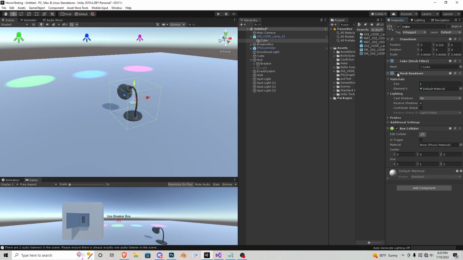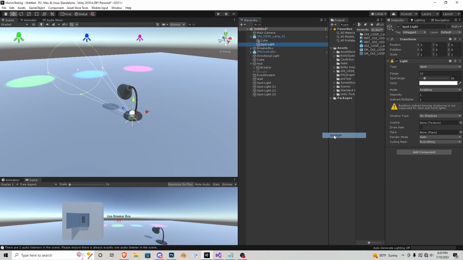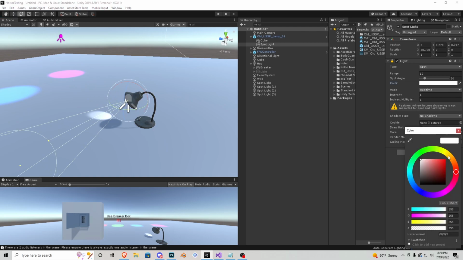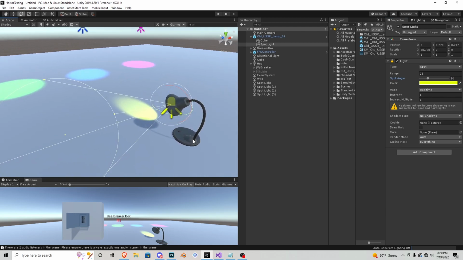We're going to turn mesh renderer off, and then again on that lamp we're going to add a light, a spotlight, and I'm going to just bring that kind of like this so we can see the angle of the lamp, and we're going to change that color to something like, let's do yellow. Why not? I'll do the range to 25, and spotlight angle I'll do 50, just so we can actually see it working inside of our scene.